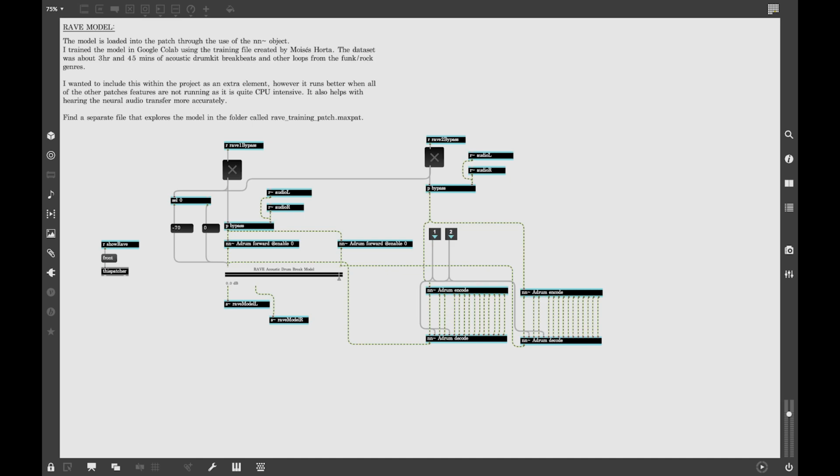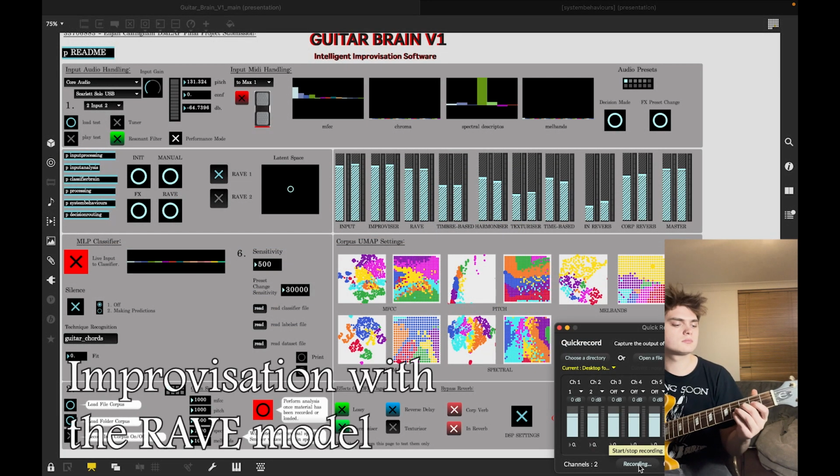Now I am going to present the software with the use of live guitar input, showcasing firstly the Rave functionality, and following that, improvisations focus on each of the 4 trained techniques.